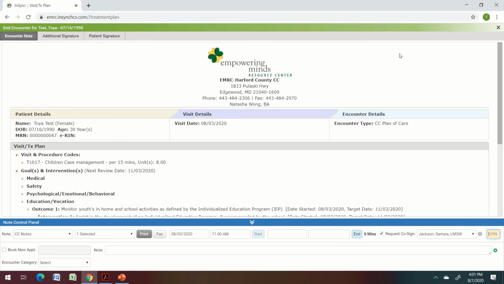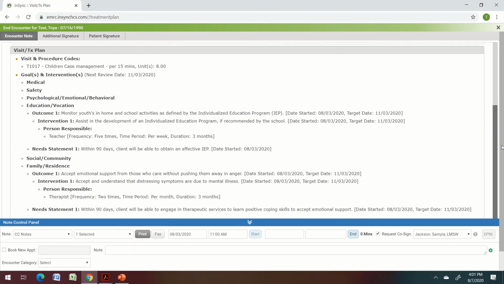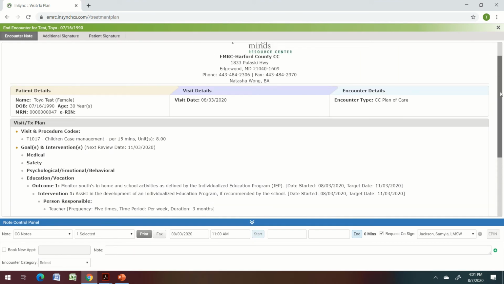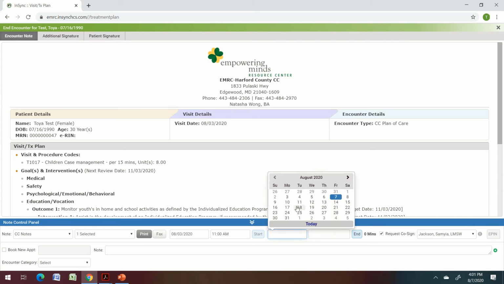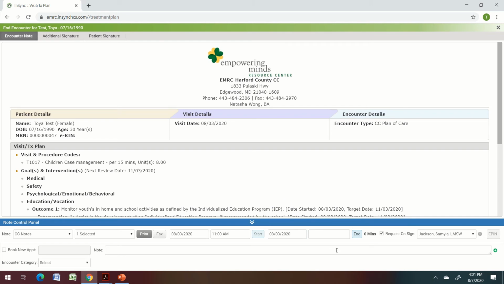From here, you will be able to see the things that you identified within that treatment plan. Now here we want to make sure that we are adding our end date and end time. So the end date is the same day that we started it, which would be 8/3. And we said we used 2 hours, so we can either type it in or we can use those arrows. So we'll say 1 p.m., 120 minutes.